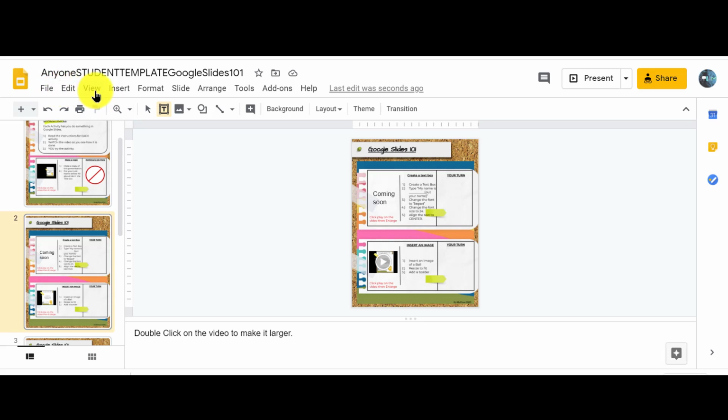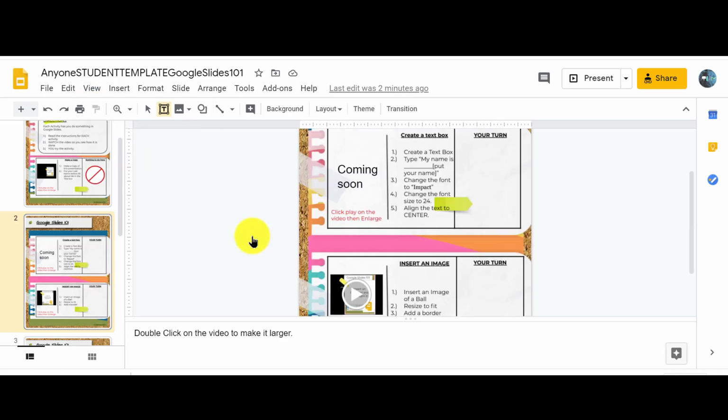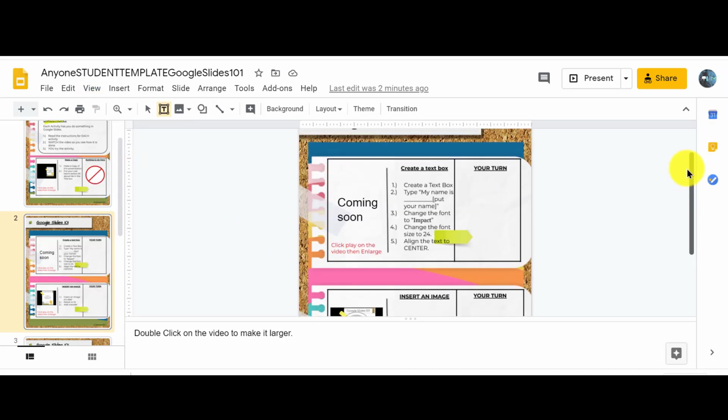File, Edit, View. Under View, you click on Zoom, then you click on 50%. You can click on the other ones on your own to see what those do. Once you're at the Zoom, we need to go ahead and grab a text box.